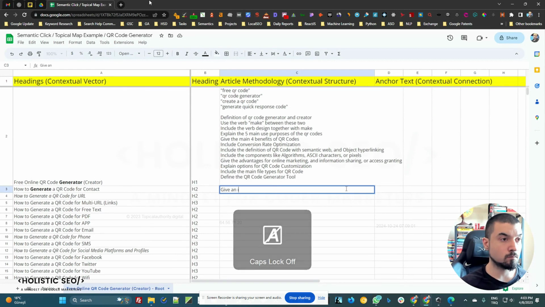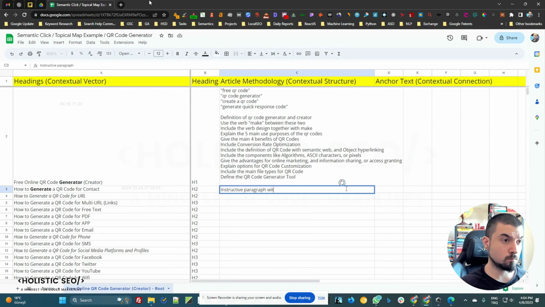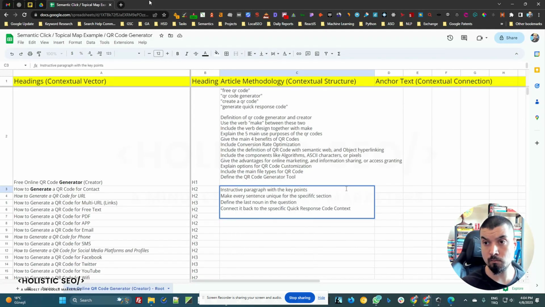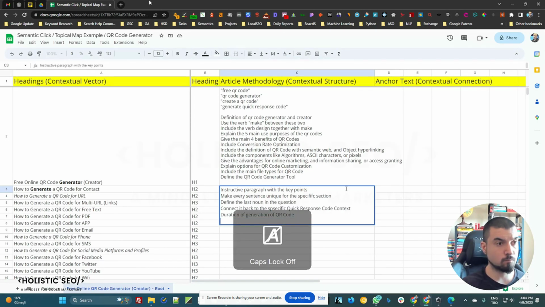We include algorithms, ASCII characters or pixels, because they are also subparts of the QR codes, like options for customization, main file types for them, and also at the end we define the specific tool, which means that we focus on every possible contextual interpretation of the specific query.